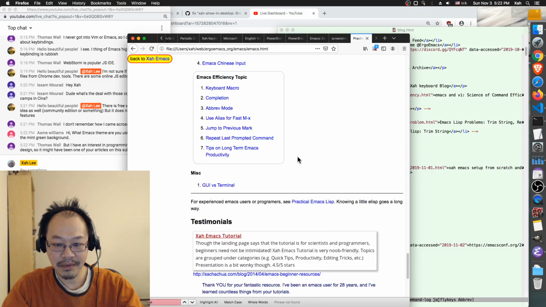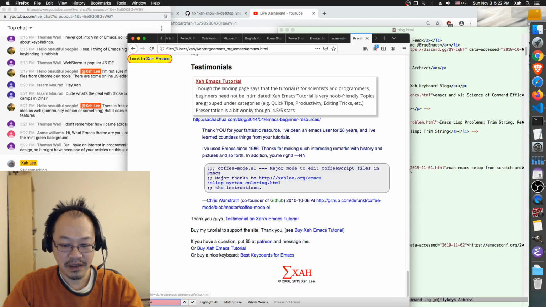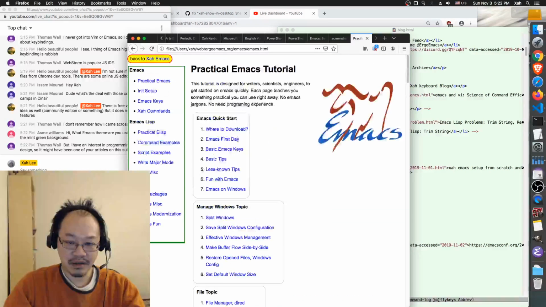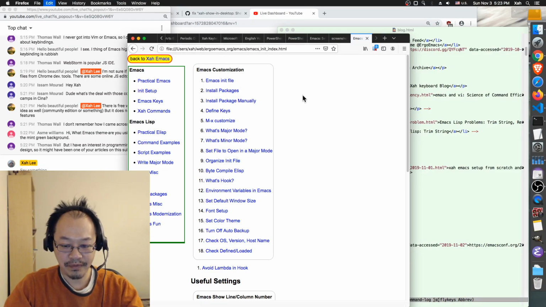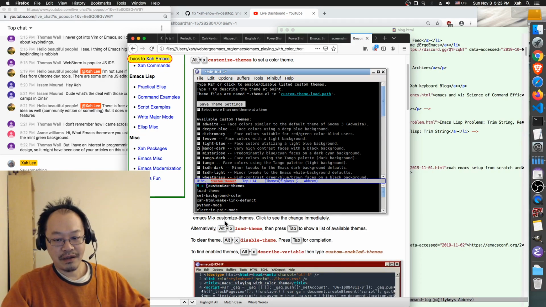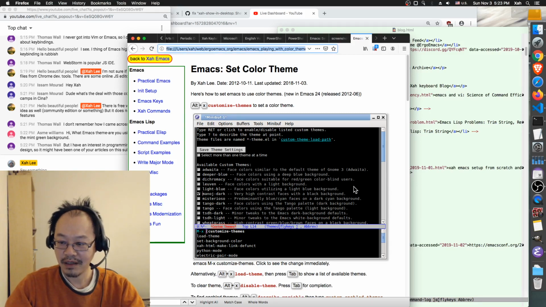Why is it that every time I want to find something, I cannot find it? Search for theme. Okay, so anyway, you go to init setup, then you search for theme. There it is, set color theme. So this page shows you how to set Emacs themes.